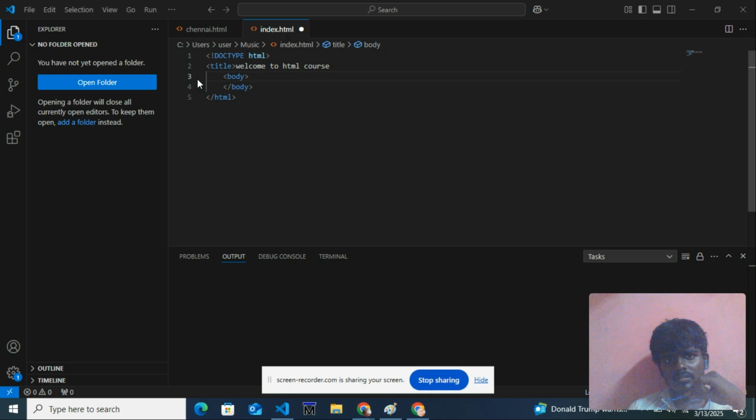See, this is the first step. You should write those things. Second step, the title which you have written, like welcome to the HTML code. Third, the body tag, and you close the body tag. Inside what you have written, it will be displayed on the screen. Like first step, you can write the H1. H1 indicates heading one.